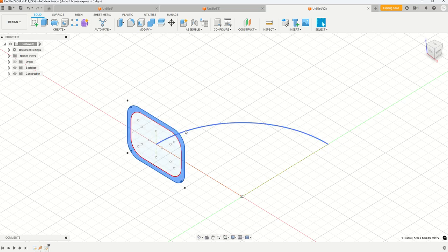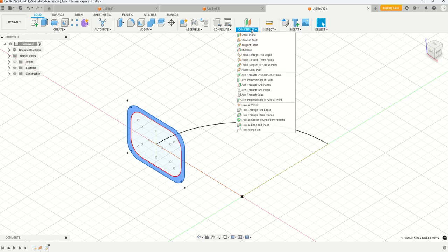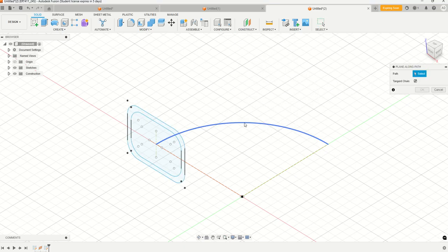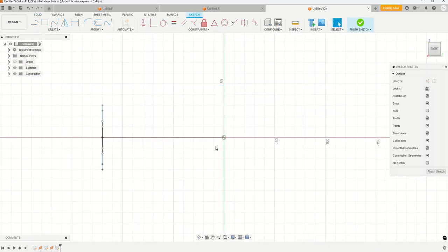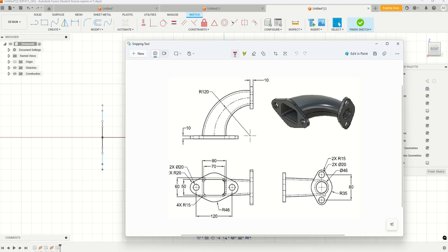Now, I'm going to make another construction plane. So again, construction along a path. We're going to swing over here to 0. I'm going to select that and create a sketch on this plane. And this one is just circles.